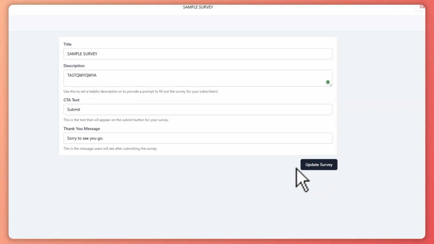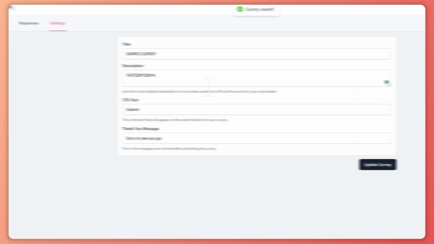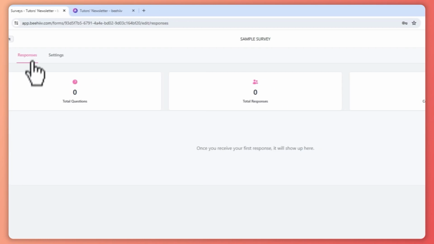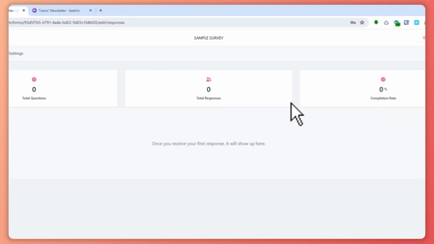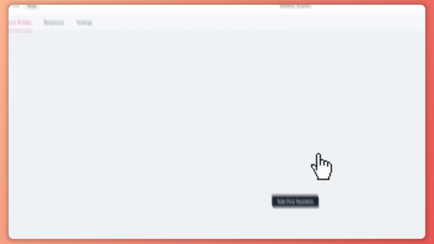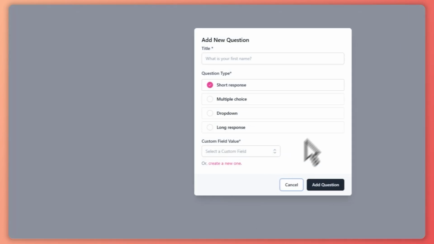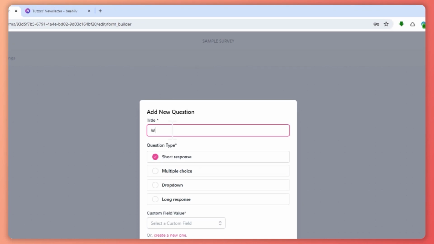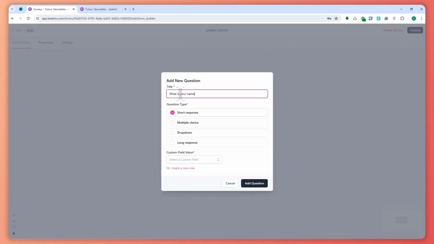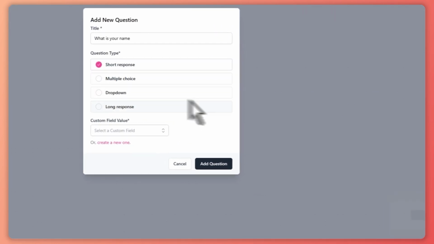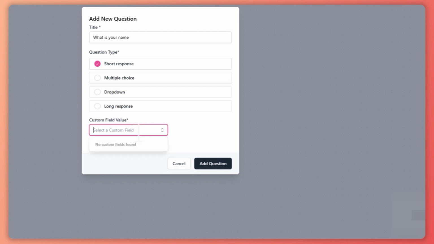And then the next thing is we will now be prompted right here in responses. So here in the responses, you can see the responses that you get from the survey, and the form builder is where you would add the first question right here. And let's say the title would be what is your name? So the question type is, I want it to be a short response because they would be typing out their name, and the custom field values if you want one and so on.